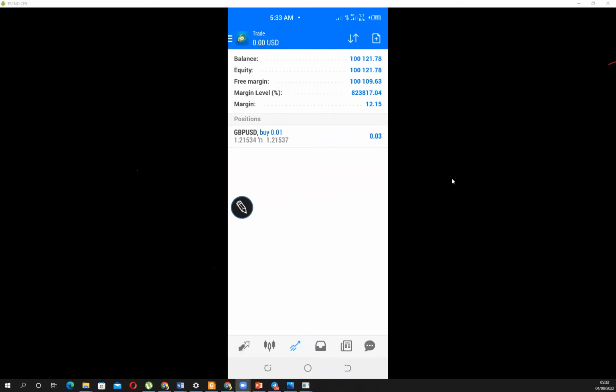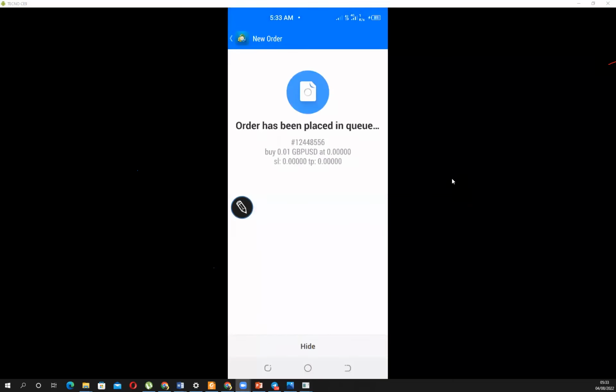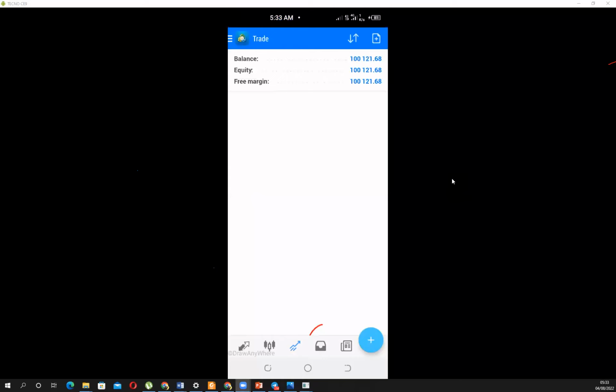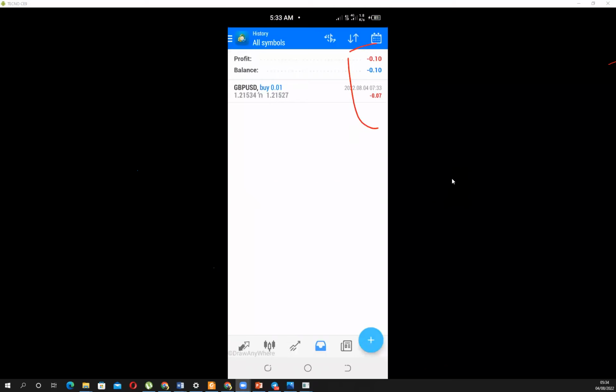So I am not yet making any profit. If I start making profit, you will see it. And that's what I wanted to show you from this end. If I close the trade for now, the trade will go under the next icon, which is history. That shows how much you have traded and the possible profit.